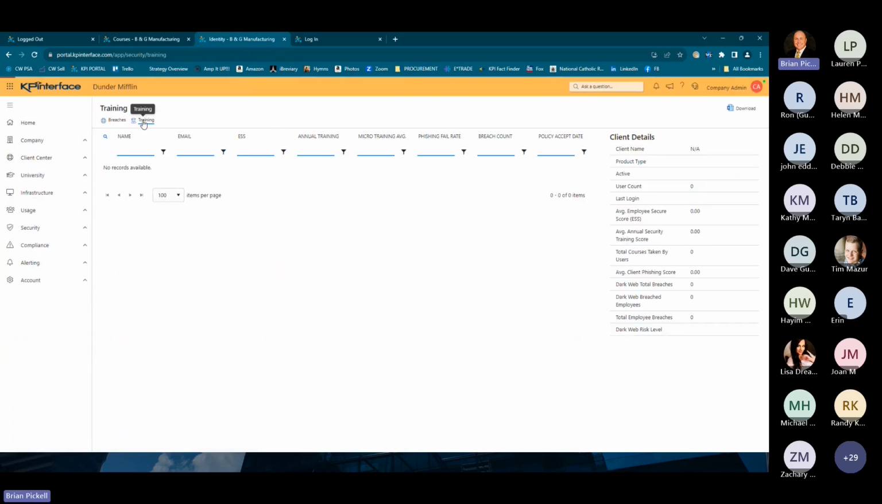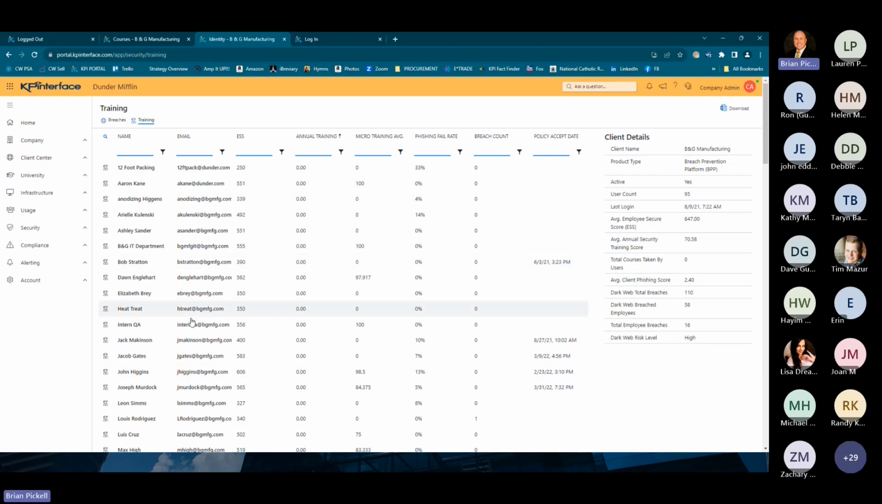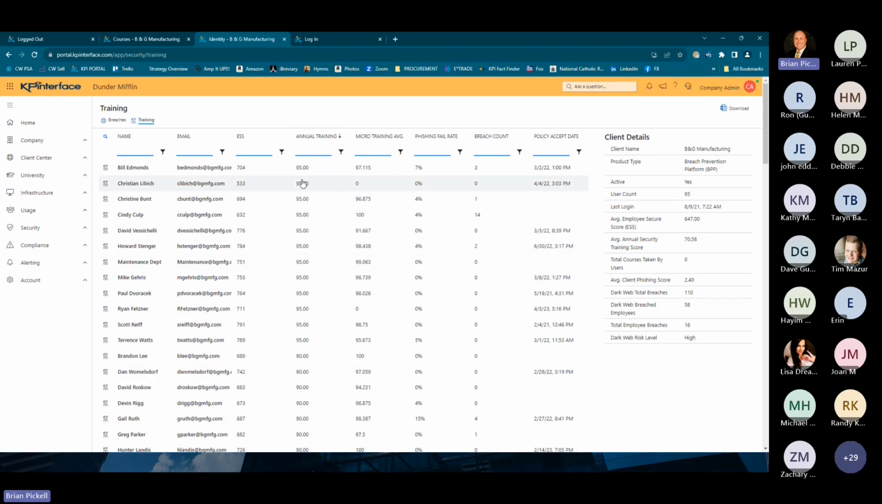It also includes the training. And this is a very important part for us vCIOs to understand: how is everybody doing on their training? We wanted everybody to at least take the annual training. Is everybody doing that? Well, I can see these users have not done it yet, whereas these users have all done it. They've gotten pretty good scores.